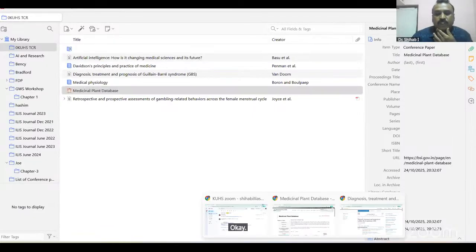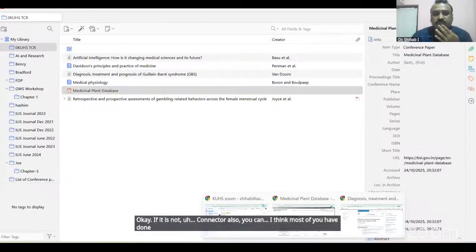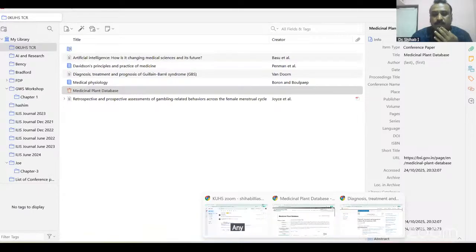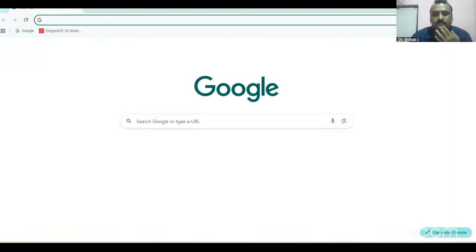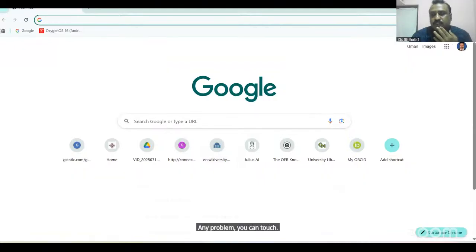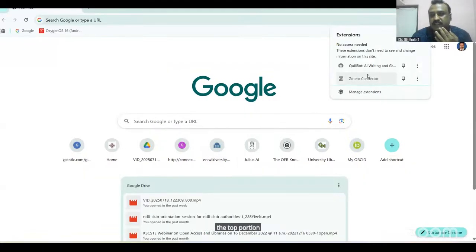If it is not connected, also you can. I think most of you have done it. Any problem you can tell. In the top portion, there is a photo. This image will be there. So if it is not working, just click here on the connector and it will be connected.